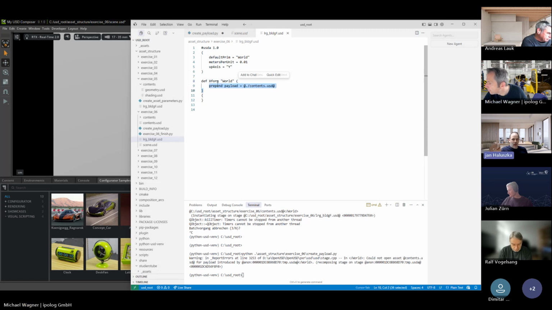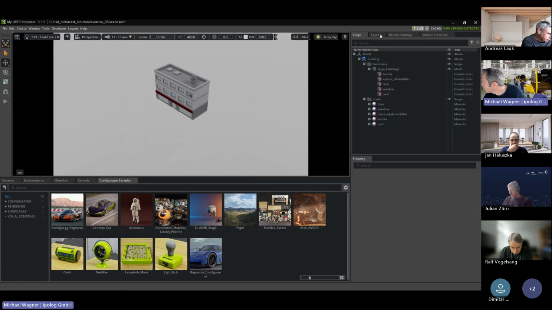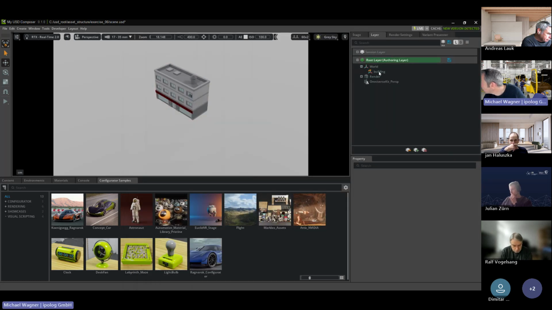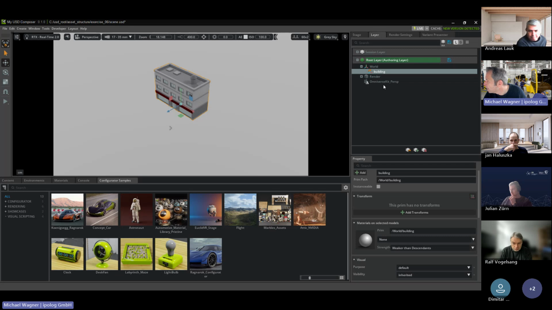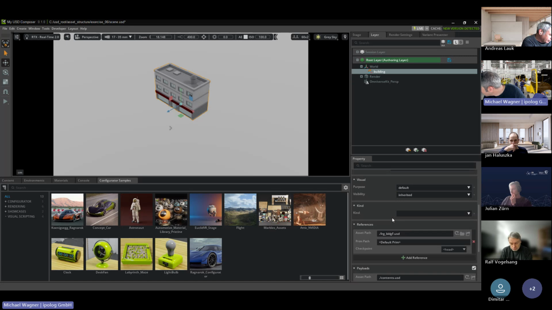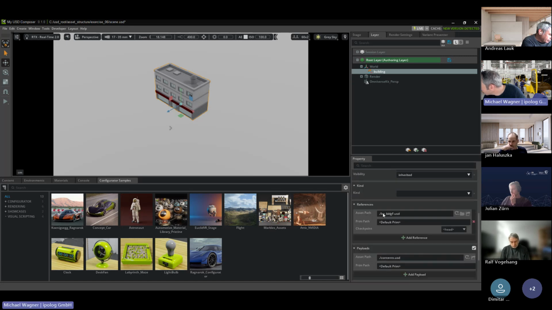Okay, but I don't see that when I open the stage in Omniverse, right? No, you see basically the composed scene. Yeah. I'm not sure. That's interesting. You don't see, well, you just have the referencing.